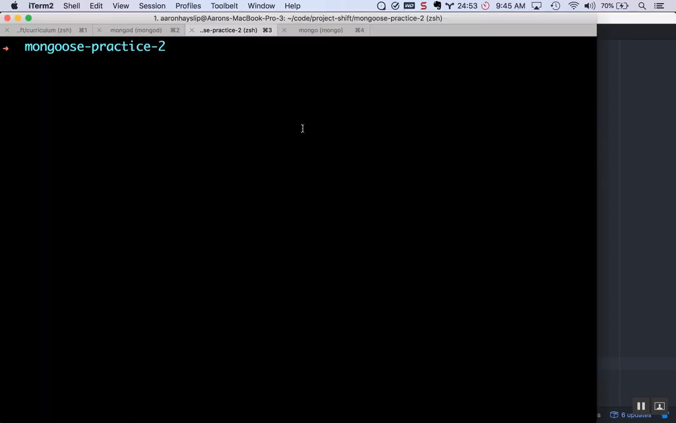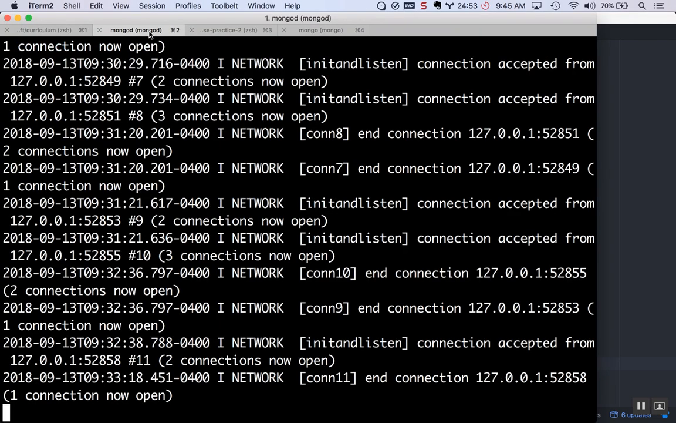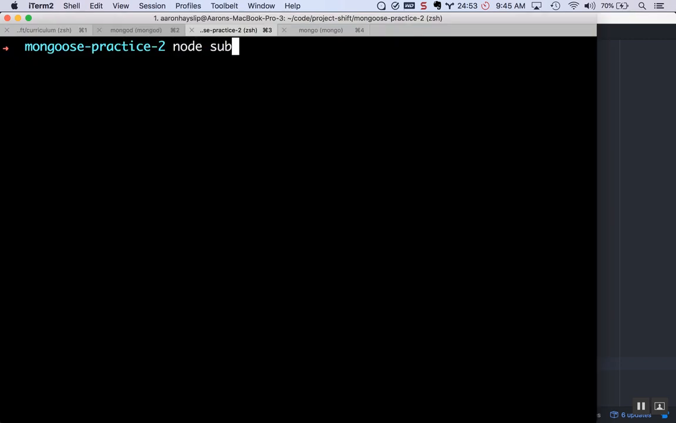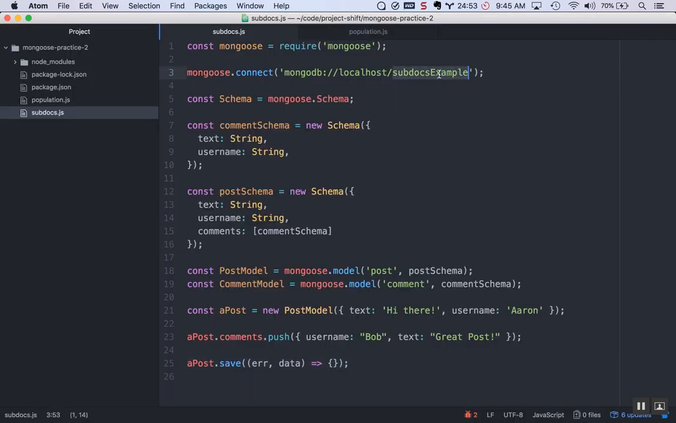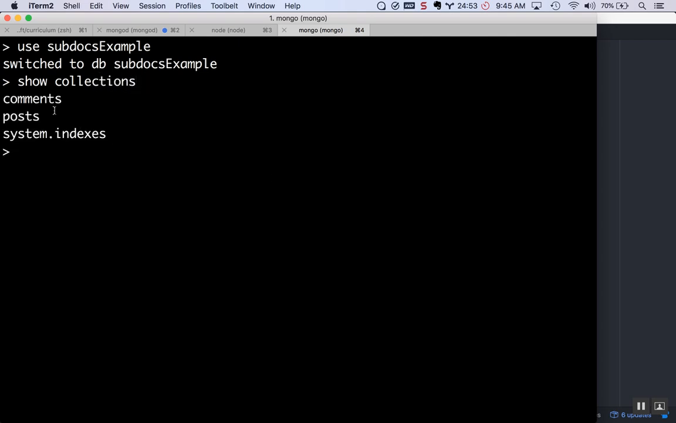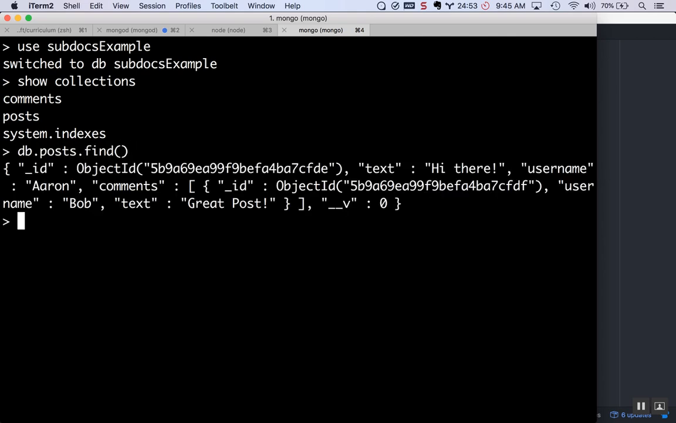I've got my Mongoose server running again, so don't forget to do that. Node subdocs.js, it will run all this code for me. Now I can go in, show dbs, I called it subdocs example, so we're going to say use subdocs example, show collections. I see I've got my posts and my comments. db.posts.find, and bam, there we go.